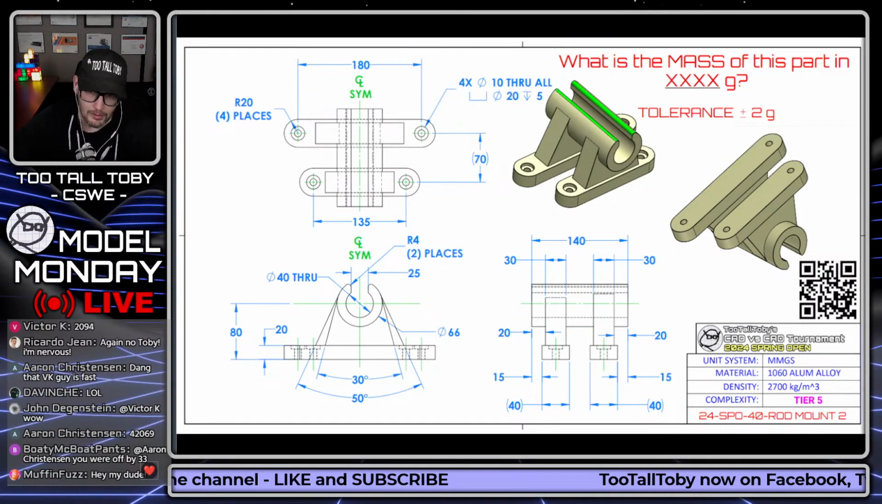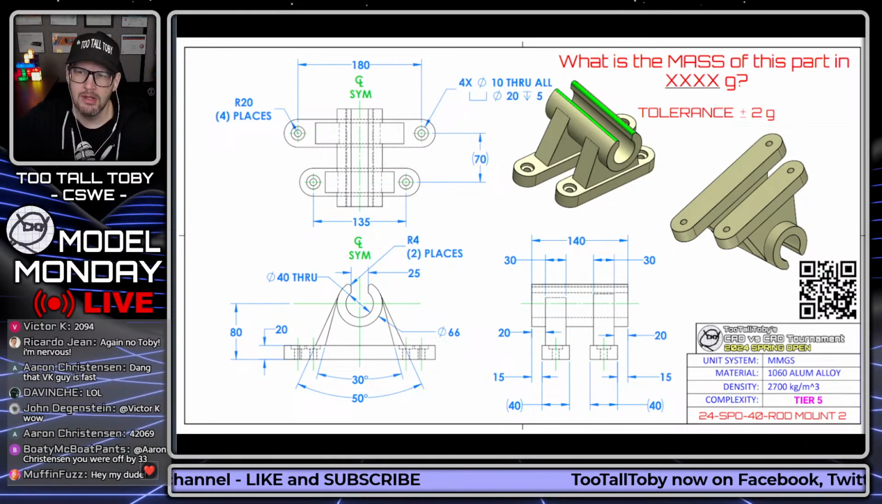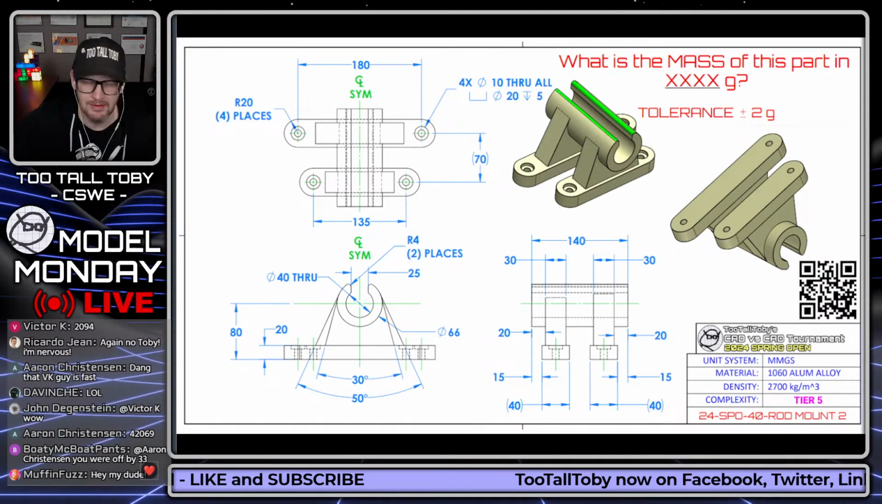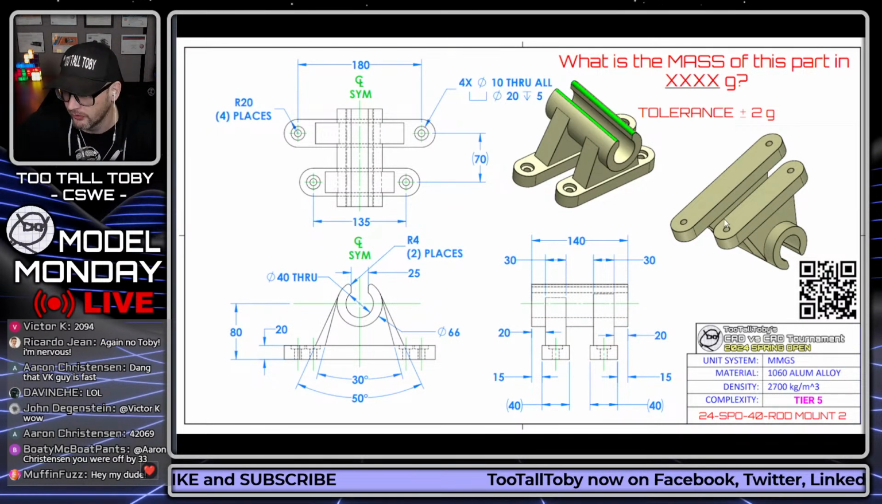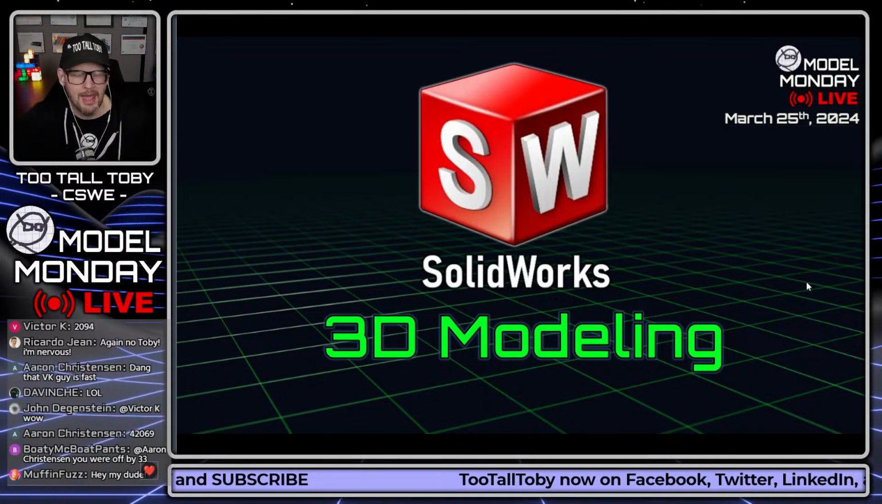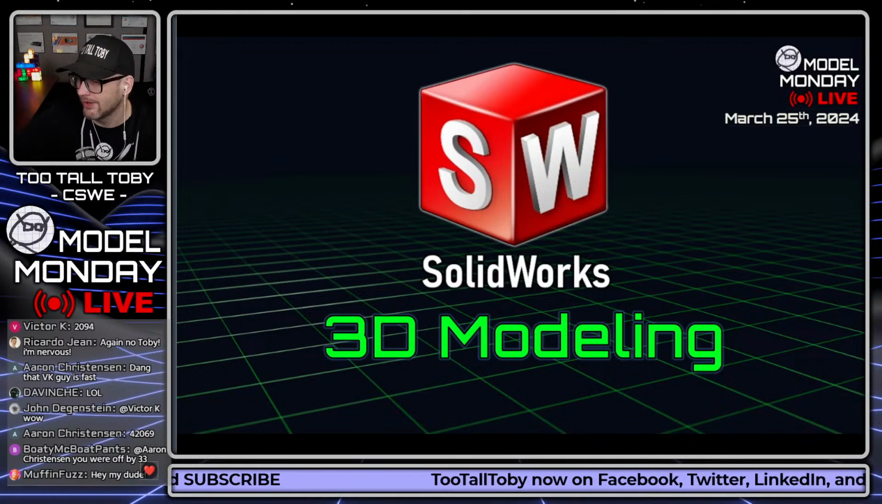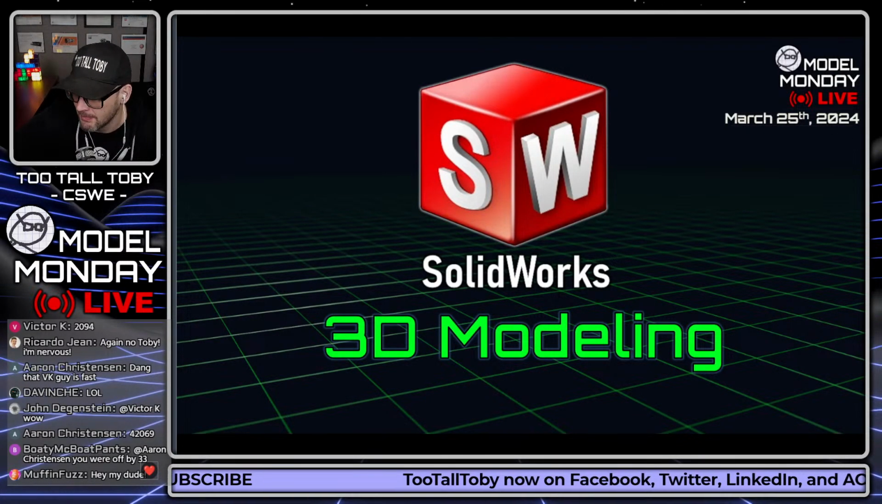So we get a model like this, you know, we want to make sure that we always go through the same process, kind of same workflow, same thought process. So I'm going to roll back one step, and welcome to your live solve using SolidWorks as your 3D modeling tool.